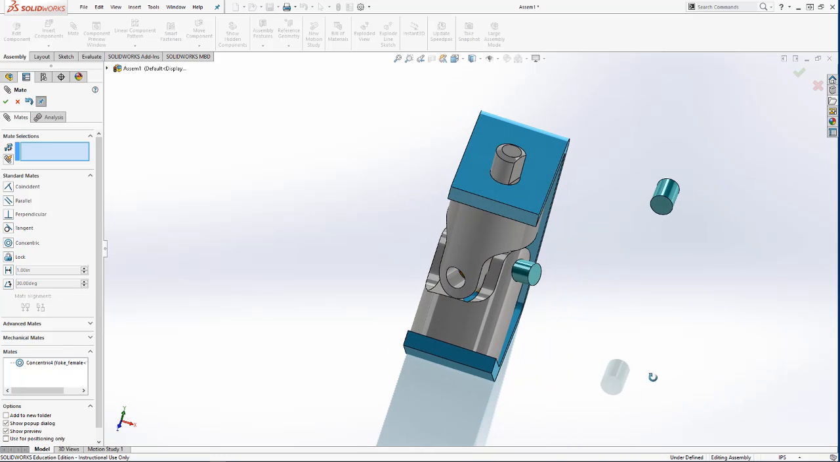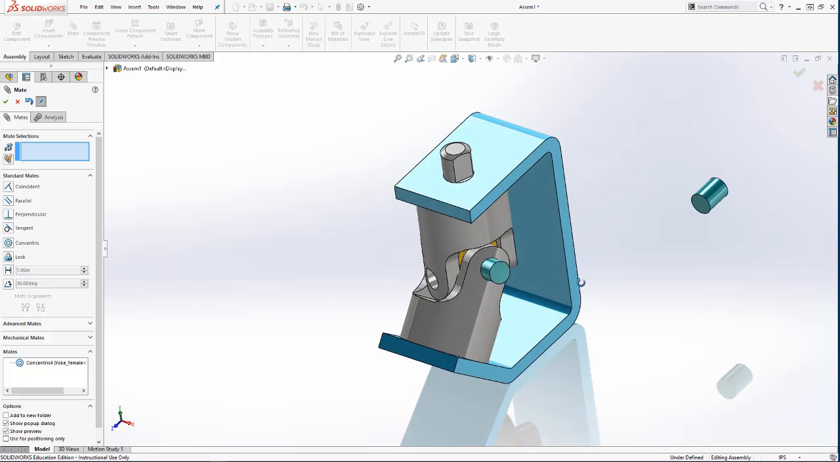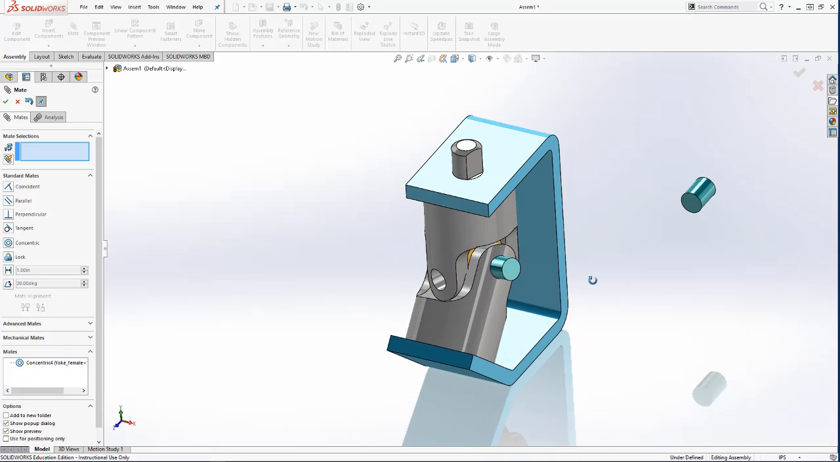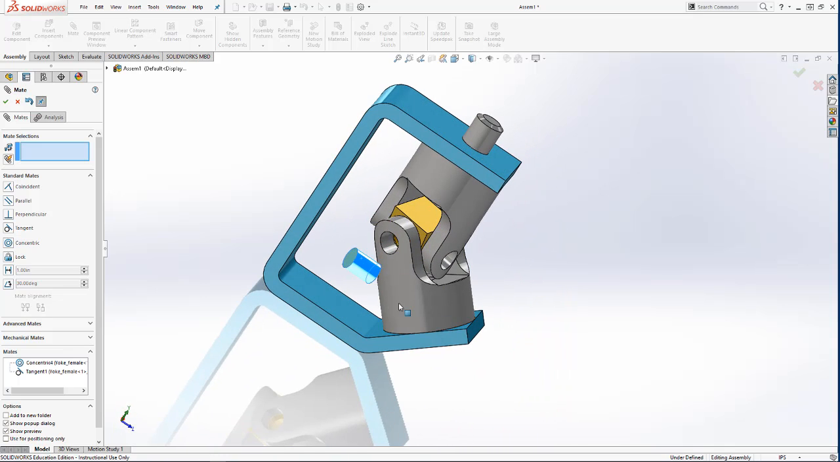And now I want to mate this surface with this curved surface. And that is a tangent mate. When you mate a flat surface with a curved surface, that's a tangent mate. So pick the face of the pin, and then the curvature of the yoke female, and then that makes it flush with a tangent mate. So go ahead and click the check mark. And now I want to do the exact same thing. So we're going to rotate this part over. Maybe rotate the pin a little bit.